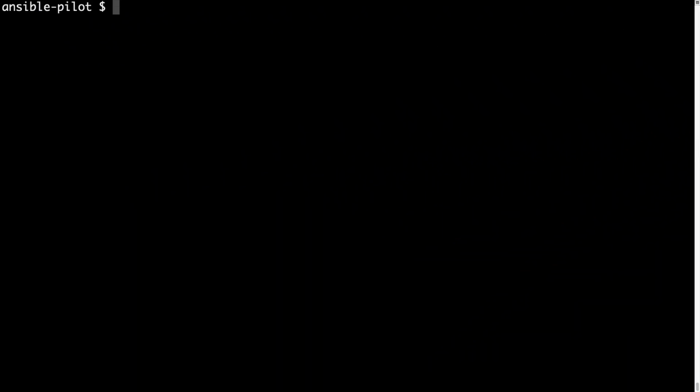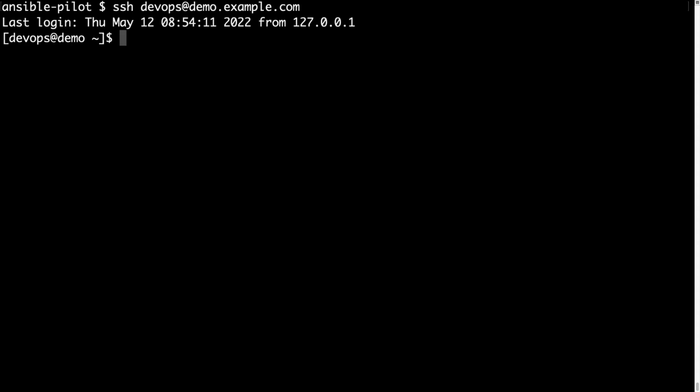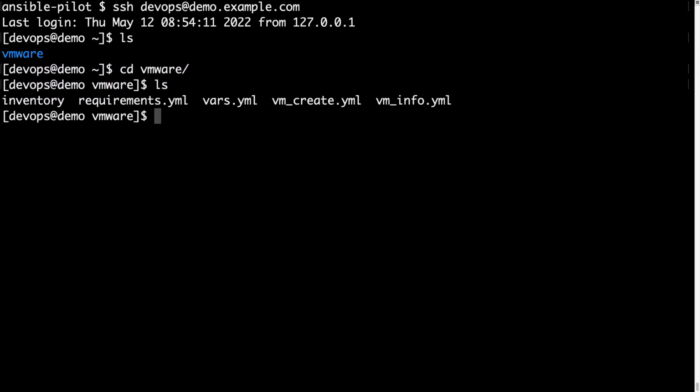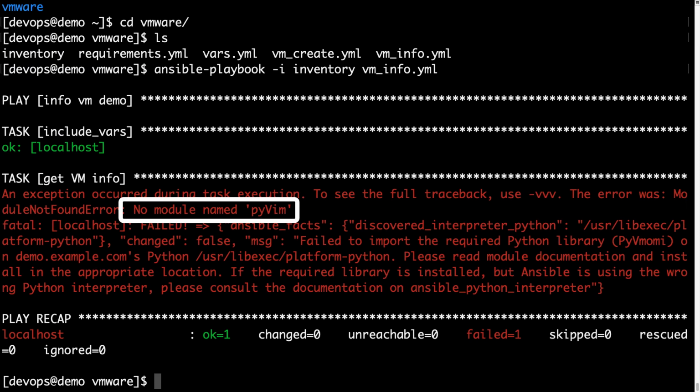Welcome to my terminal. First of all, let me connect via SSH to my demo machine. DevOps is my username and demo.example.com. This is a simple machine, just freshly installed, and I copied a directory named VMware and inside some Ansible playbook requirement. So let me try to run this code. If you want a line by line description, it is analyzed in another lesson. So imagine you are running this code and you are facing this error.